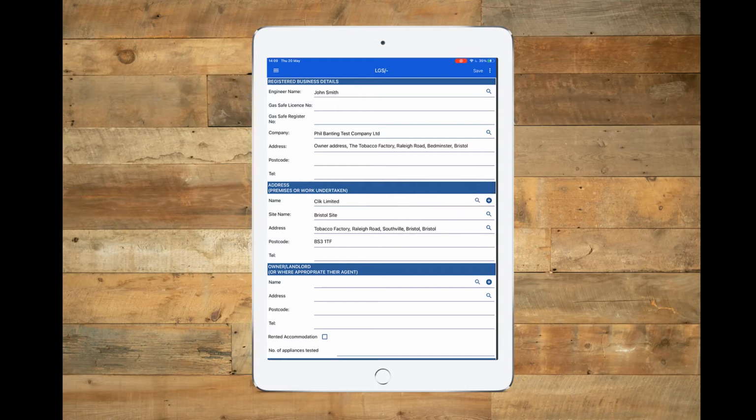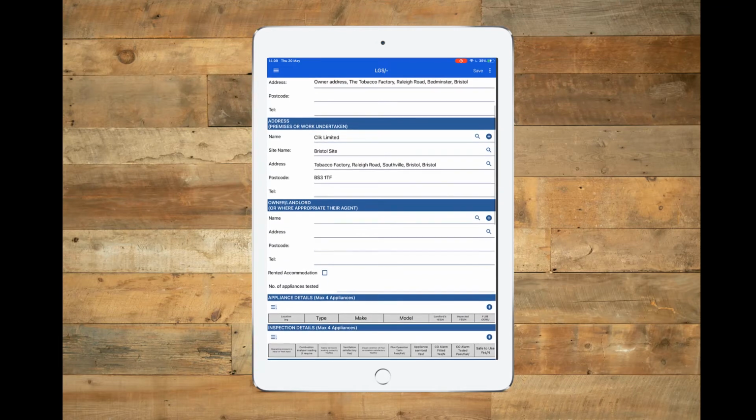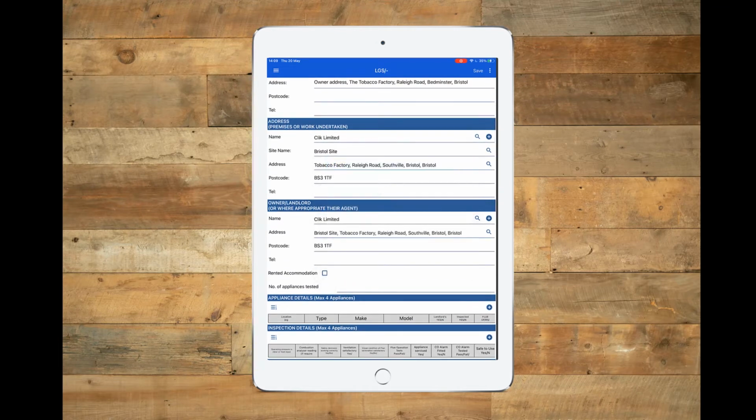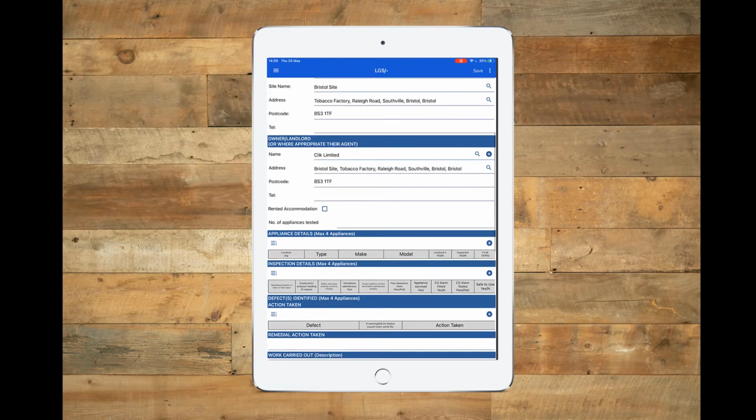So we're just going to go down a little bit further, go to another magnifying glass, and put in the details. So we've got the address and we've got the owner landlord, and we can just start filling in the rest of the details of that certificate.